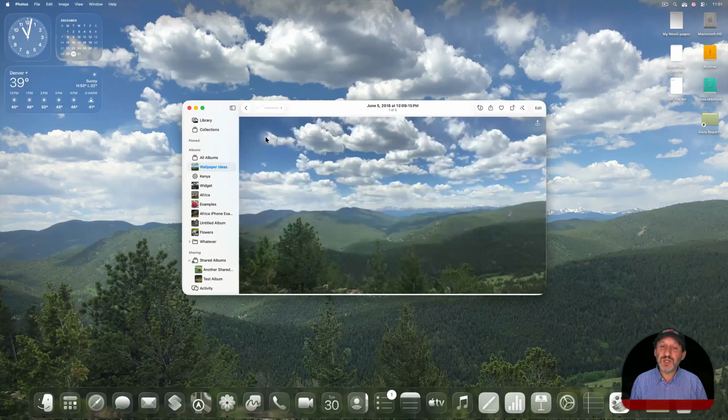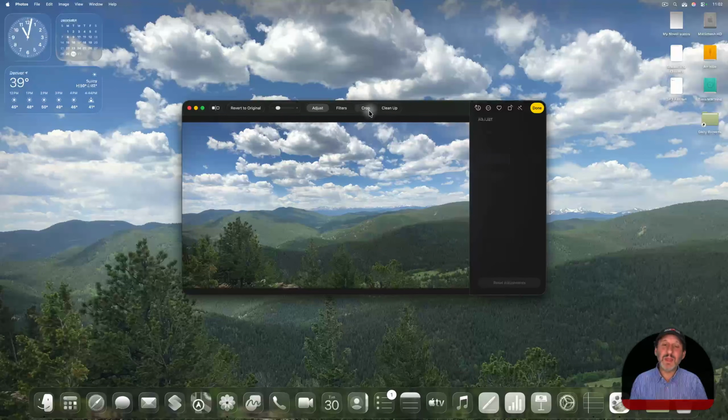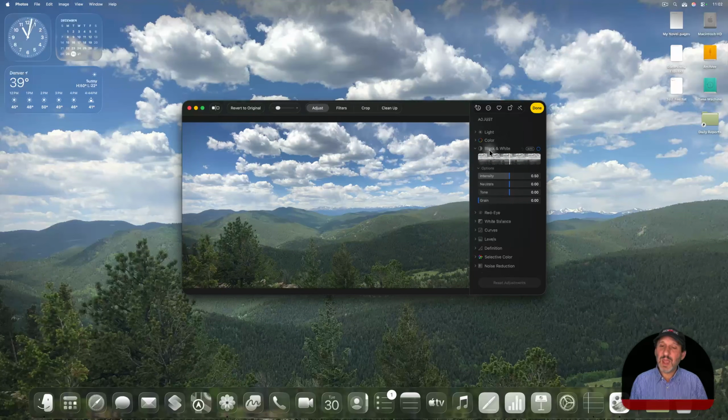So with this new version here, I'm going to go to Edit, and then I'm going to use Adjust, and then I'm going to use black and white tools here. And any change to black and white tools will make it black and white. So you can work with the intensity, neutrals, and tone to get it like you want, and then click Done.